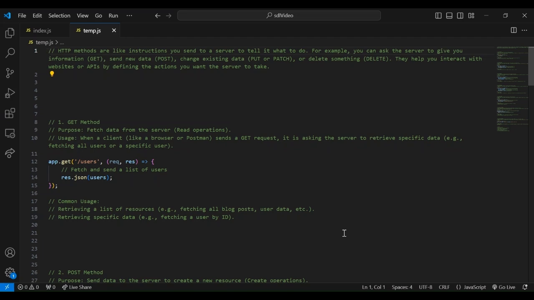So first we have the get method. If I talk about the purpose of this method, basically it is used to fetch data from the server. Like we want to get some data from the server, so we use this get method. So what are the uses of this? When a client, like a browser or something, sends a get request, it is asking the server to retrieve specific data. It could be anything, like fetching all the users or some specific user or something other. So with the help of this, we can fetch data from the server.